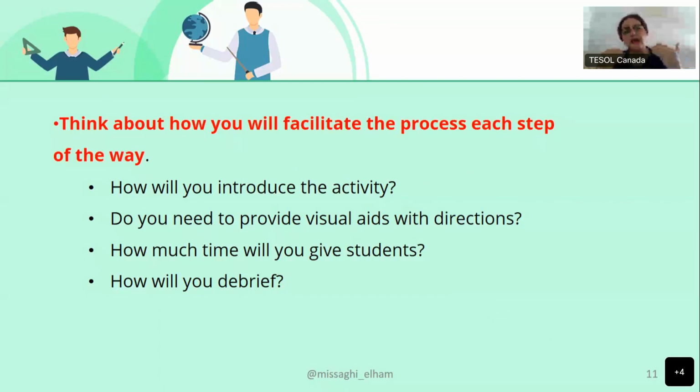Then think, how can I introduce the activity to the students so that they can understand it well? In your face-to-face classes, you can even look at their faces and understand that, hey, they got it, or it's still not very clear. What about your online classes? How can you check with your students when you introduce the activity?